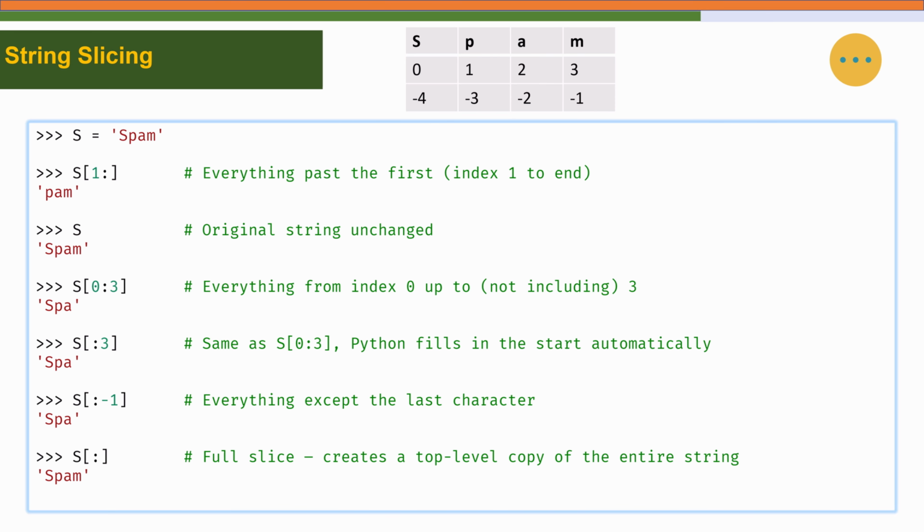After indexing individual characters, let's move on to slicing, and this is one of the most powerful features in Python sequences. Slicing allows us to extract a subsequence from a string. Here's how it works with our string s equals spam. When we type s of 1 colon, Python starts at index 1, the letter p, and takes everything up to the end. The result is pam. Notice that the original string is still spam because strings are immutable, so slicing always produces a new string, leaving the original one unchanged.